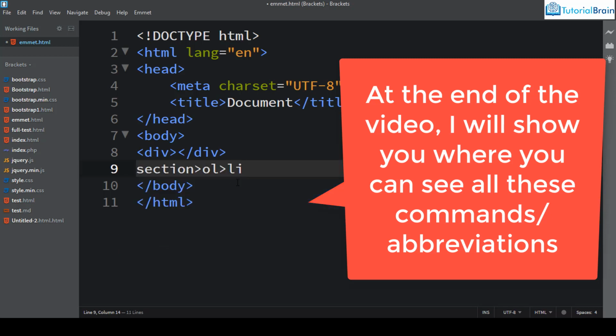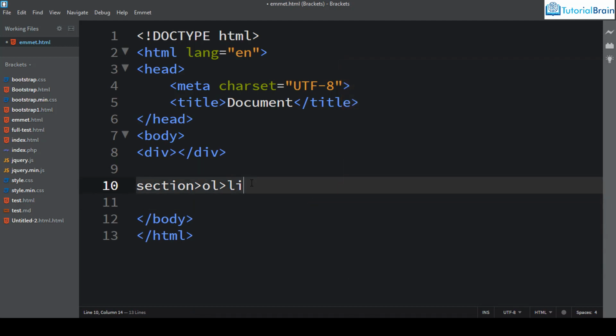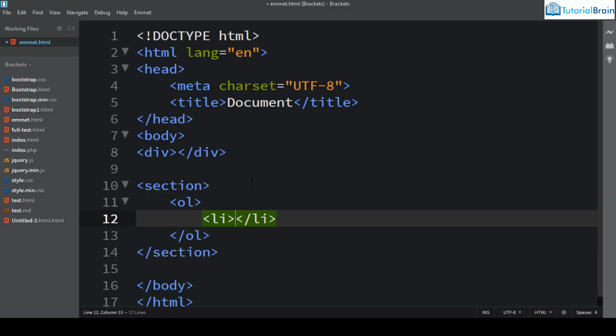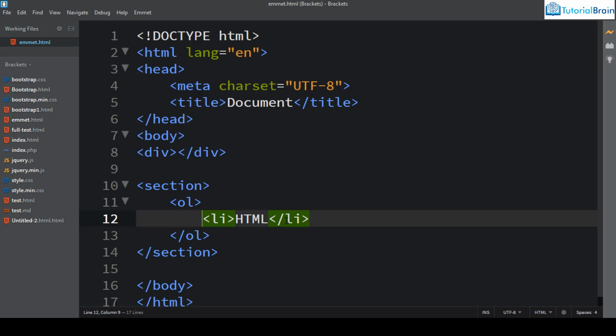If I give Ctrl Z, this is the simple code. Let me come here, and if you see, this is the simple code, and if I give tab, you see how beautifully it has created this structure. Now let me save this file and see the output in the browser. Here you see that it is displaying a particular item. Now in an actual scenario, you will be having a list of items. So we will see how you can create even a list of items once we move further.